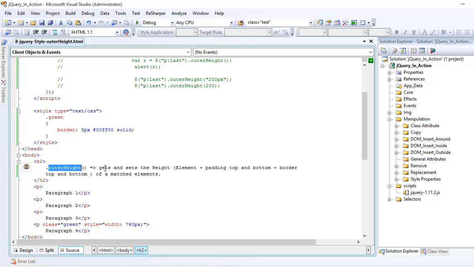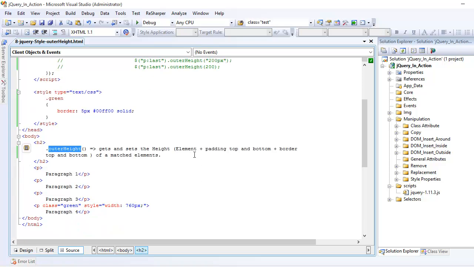Outer height again has the capability of doing get and set. So it can calculate the outer height for you, and you can also set the outer height. So what does the outer height mean? Outer height means it is going to sum up the height of an element, padding top, padding bottom, and the border top and border bottom.